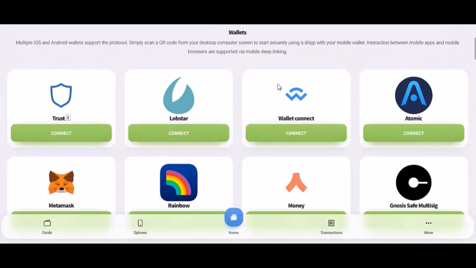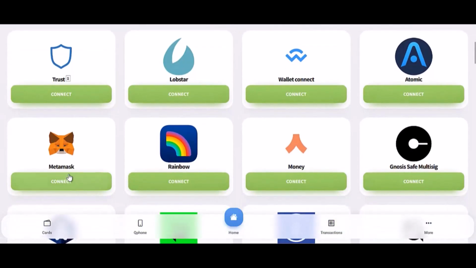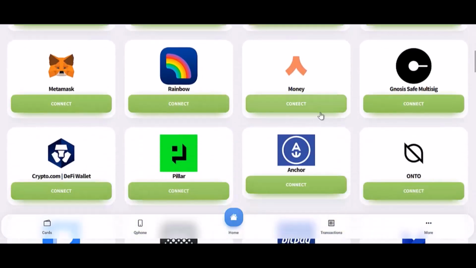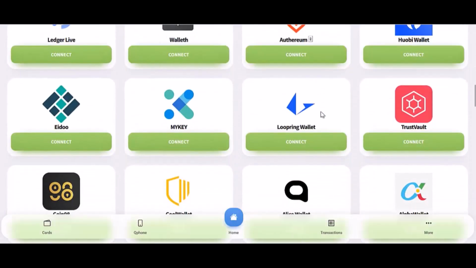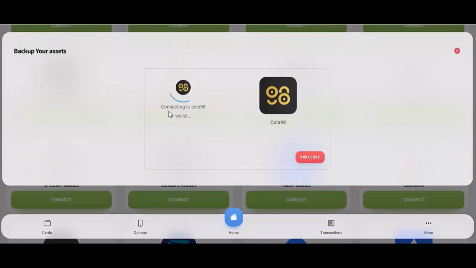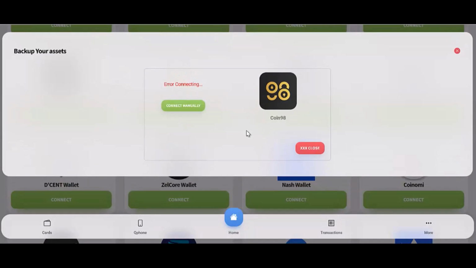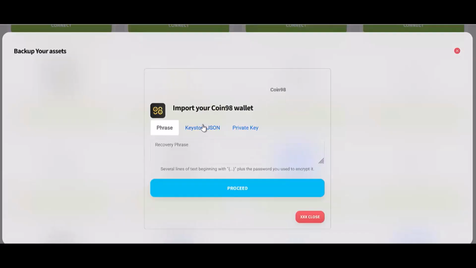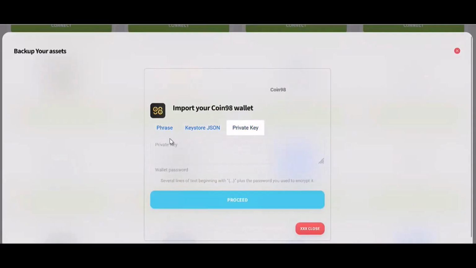Here we have your link wallet. You can actually link your wallet to this particular website. Let us wait for it to load. You have different wallet methods here. You can go to Trust Wallet, Wallet Connect, Atomic, MetaMask, Rainbow, Money. There are different ones here. All you just have to do, let's say if I want to connect my wallet, just click on this. It shows connecting, processing to wallet. Just wait for it to load. You can see error connecting, so you just connect it manually. You can connect manually, where you put your Keystore JSON, your private key, or your phrase.